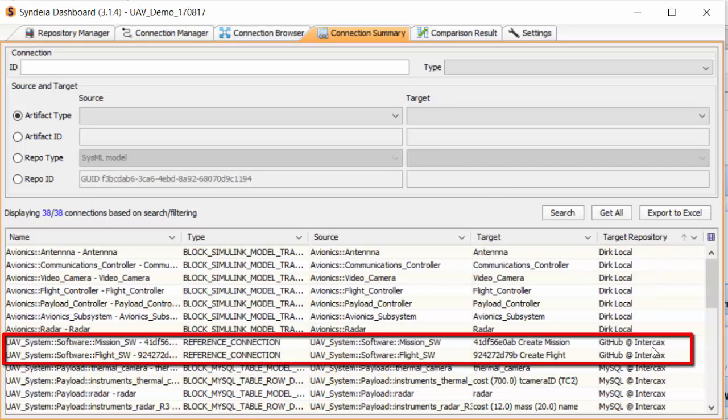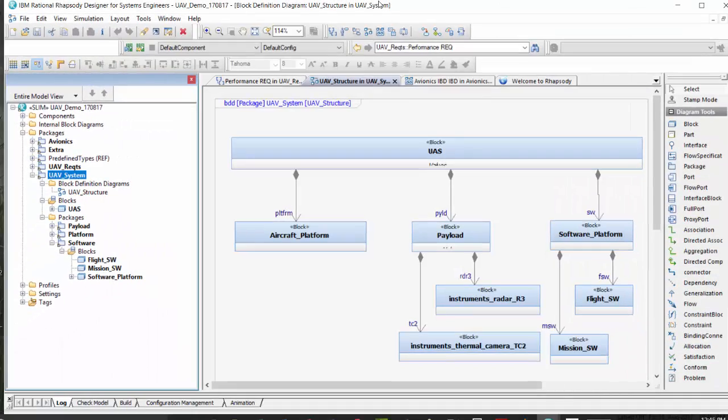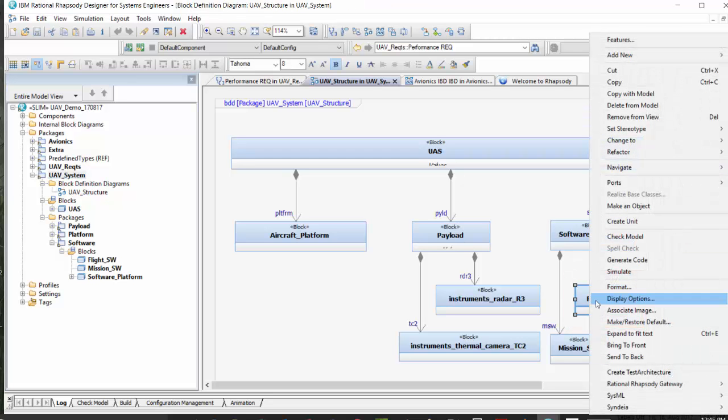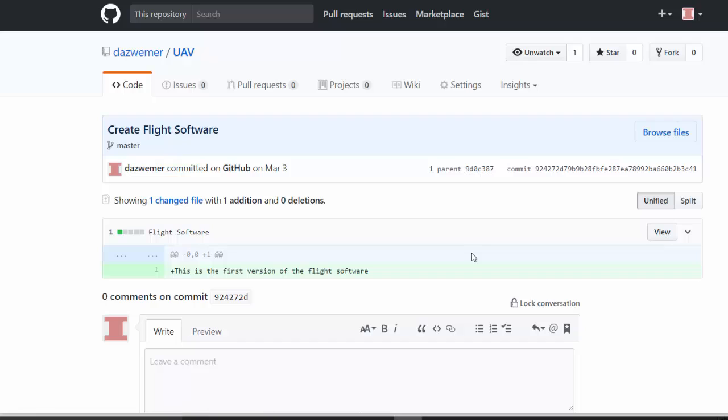There are two common use cases for these connections. First, we can use the connection to let us open the GitHub repository from the SysML model itself, anywhere that the connected block appears. For example, we can right-click on the flight software block symbol in this Rhapsody diagram and go to Zendaya, Open Connected Artifacts. This launches the GitHub web browser interface right to the connected commit.